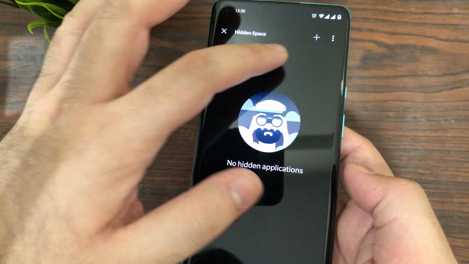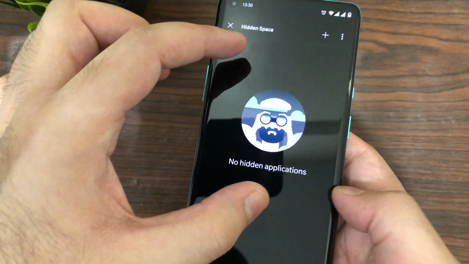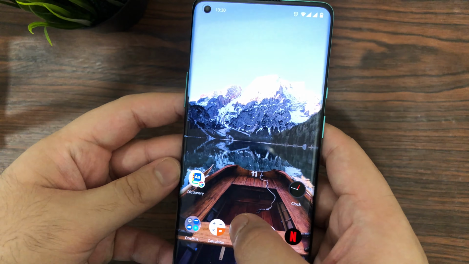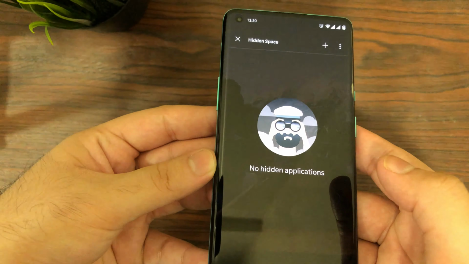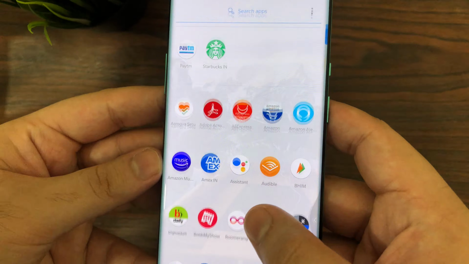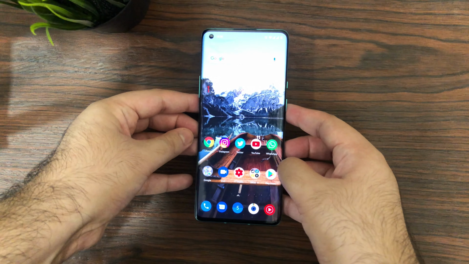You can include a lot of apps here which you do not want to share with other people, and also password protect it. So pretty interesting there. You can add financial apps, etc. And that's how you do it with the app drawer. Now this is only a OnePlus feature.